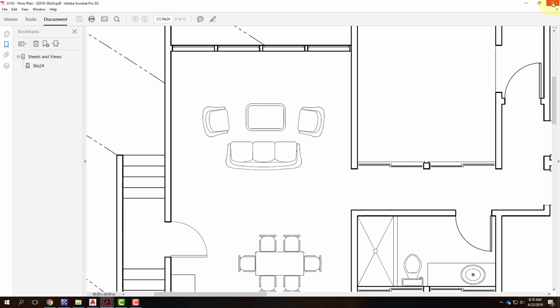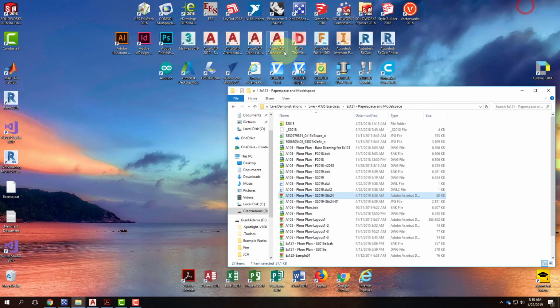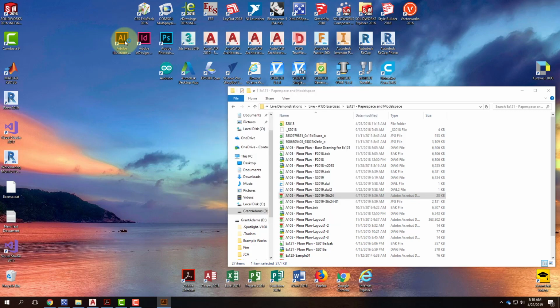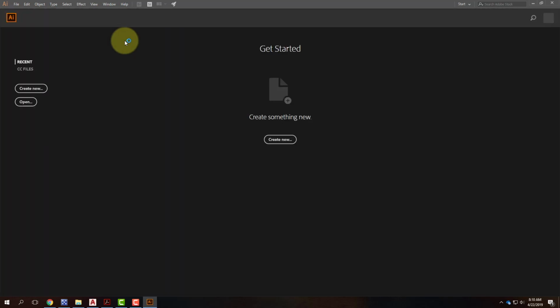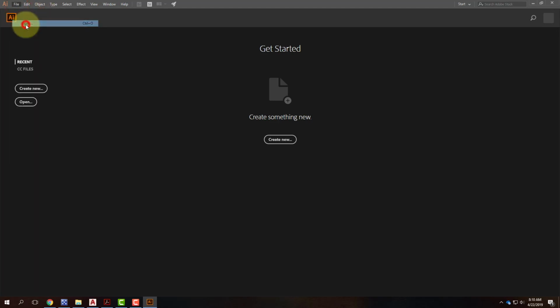I'm going to go ahead and close this drawing because I don't need that in Acrobat. And at this point, I'm going to open up Adobe Illustrator. And this is where we're going to do our post-processing for today. And with Illustrator open, I'll go to the File menu and say Open.